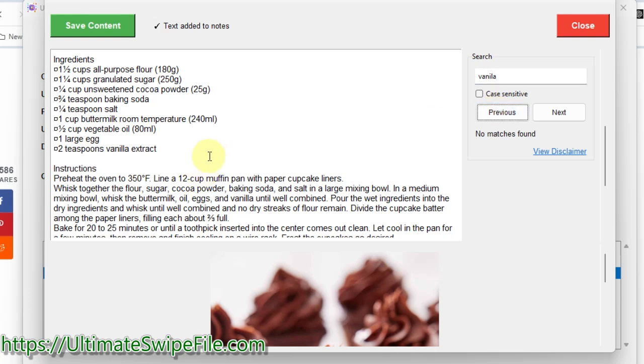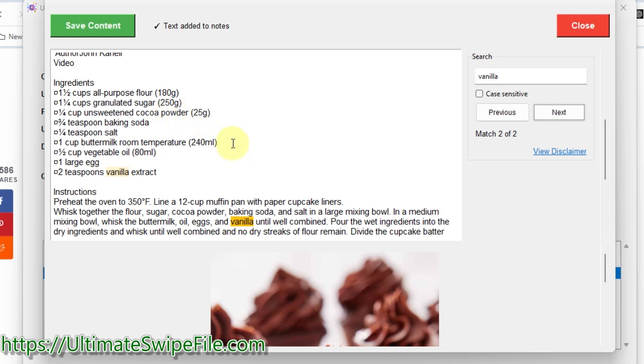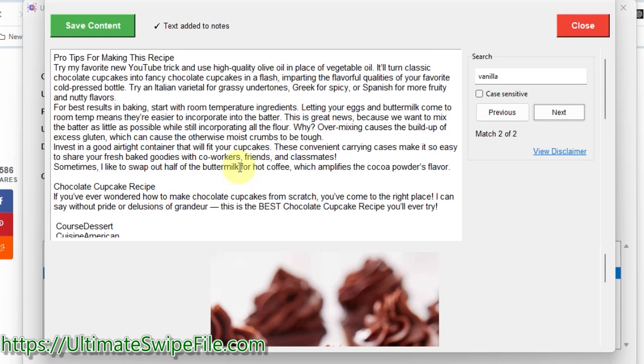Privileges. I misspelled vanilla. No wonder I couldn't find it right here. So there's two instances of vanilla. If you have more than one recipe in here, you can search for them, right? So let's say you see something you want to send to your sister or another person, for this particular recipe. It's so good, you try it out and it tastes amazing.